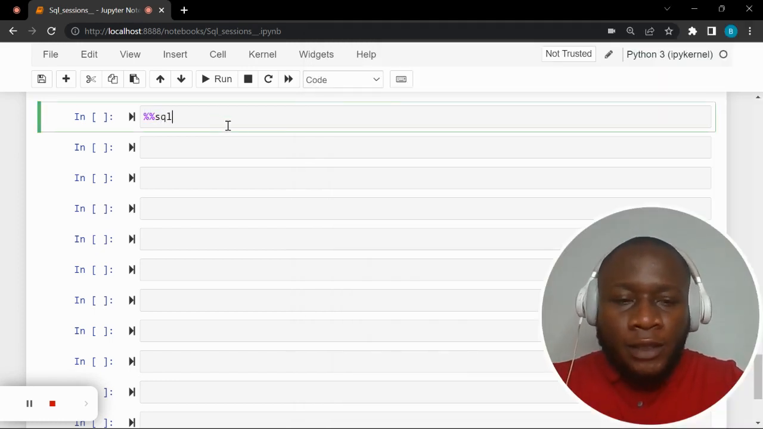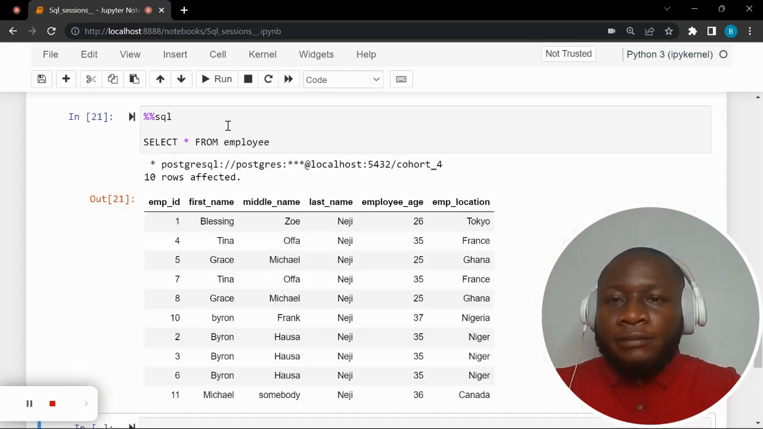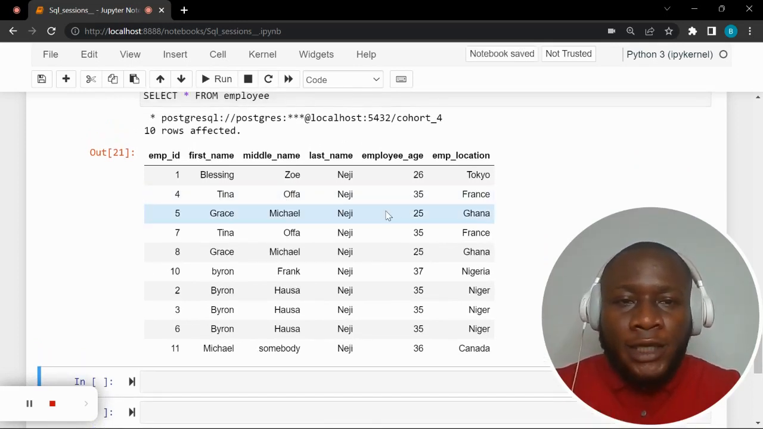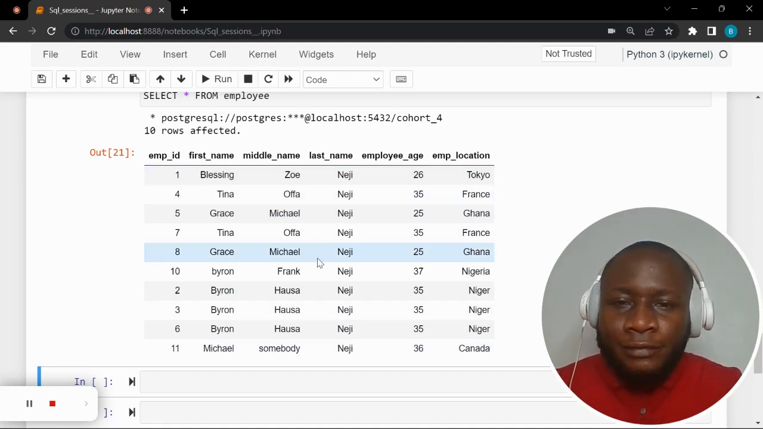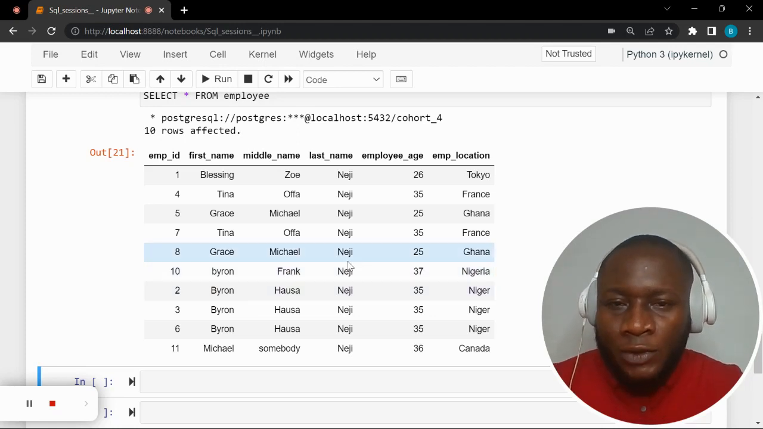Now let's look at our table. Let me use the employee table. I'll say select all from employee and run this. So this is my employee table and these are the records in it. Now, what do we want to do here? Let's say I realize that Grace's surname is not Neji. This was an error. Everybody's name here is Neji, so some were probably inputted wrongly and I want to make some changes.